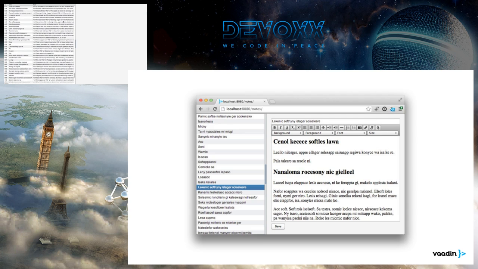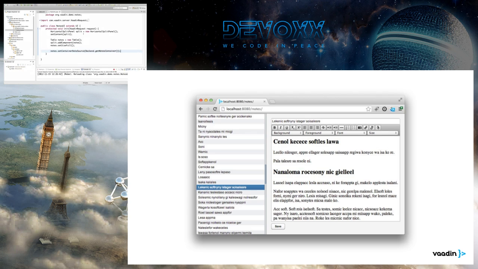But this is not quite what we had in mind. So let's configure the table a bit. Let's say, what should we be doing? Notes, set visible columns.